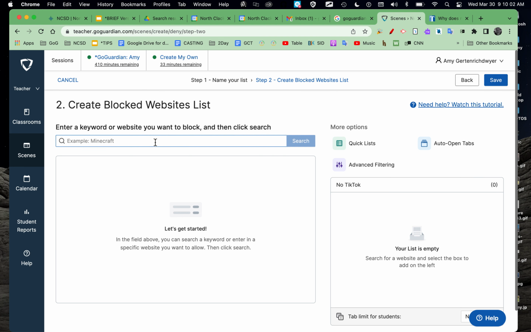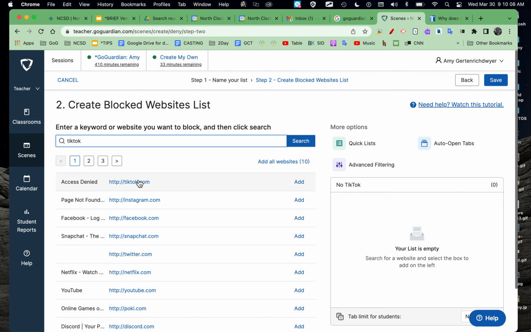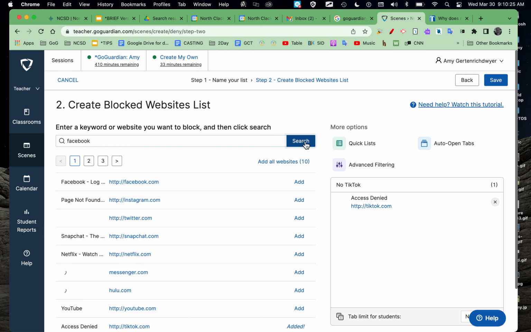So right now it says enter a keyword of the website. If I want to, I can go to TikTok and search for it. You can see TikTok is access denied, so I can say I want to prevent them from going there. And you can see no TikTok. They're not going to be able to go there. I can add as many as I want to. So I can continue to go to Facebook, search, and I can say add. So I'm adding all the things that they can't access.